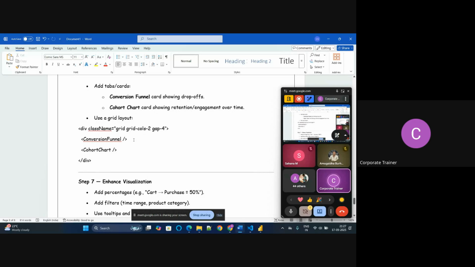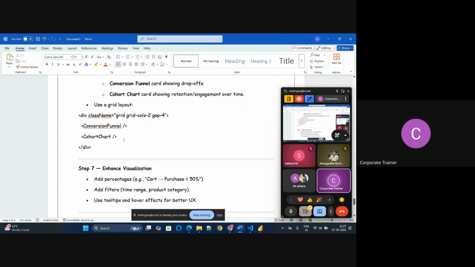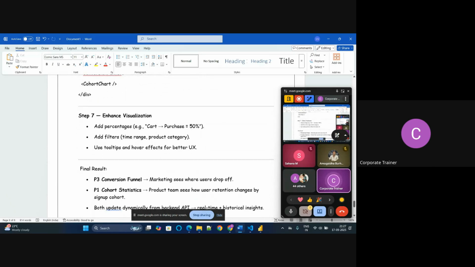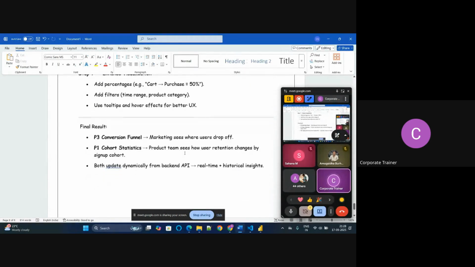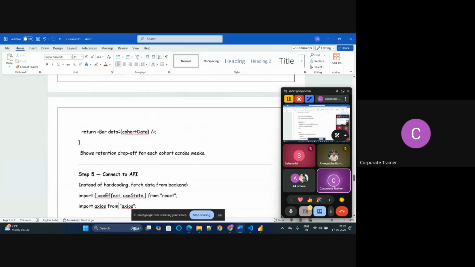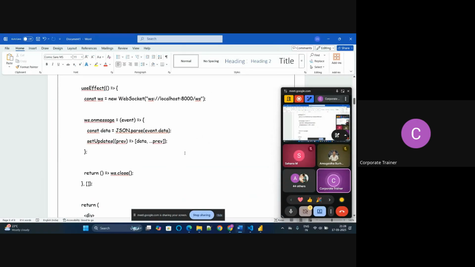Use a grid, which can enhance the visualization. You can add the percentage, you can add a filter, slicer, or drop-down. You can use a tooltip for better UX. That's the thing you have to do. It's nothing hard, just go through it. It will be helpful for you.